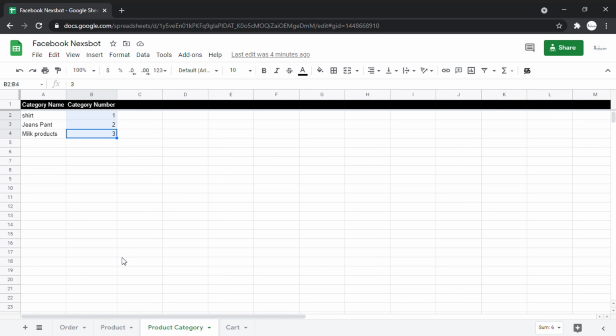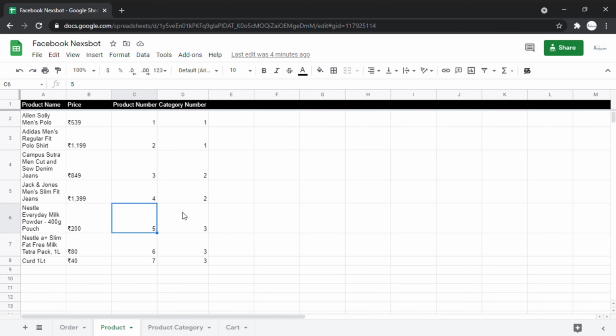Let's move to the product sheets. Here we can store and edit product details. Each product has a product ID, product name, and product price and is associated with the category ID.